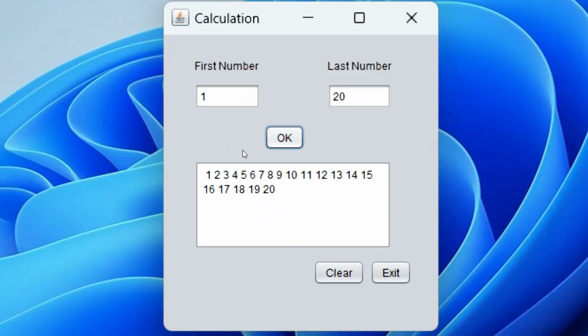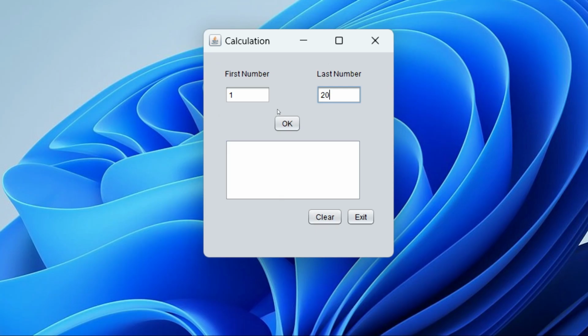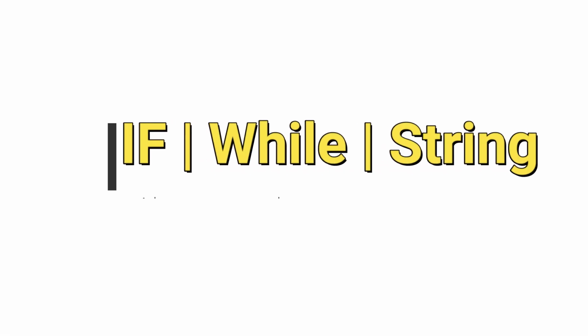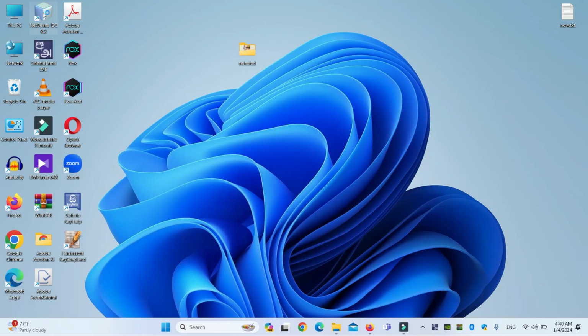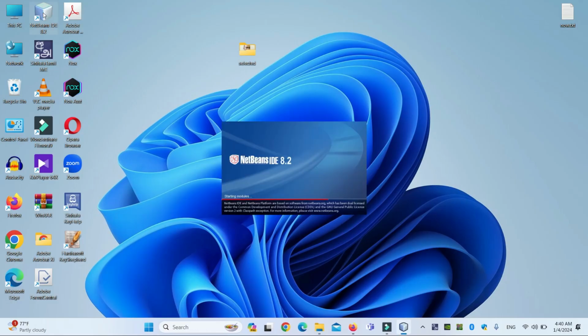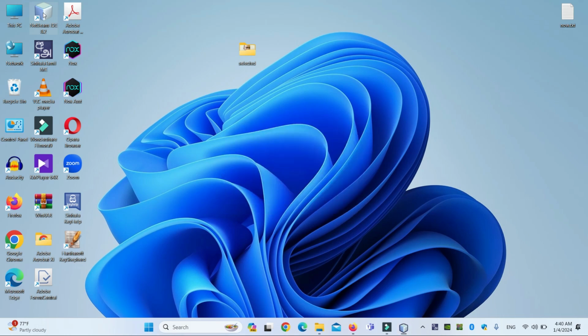This is a Windows form calculation with NetBeans IDE using Java language. I am demonstrating how to use if statement, while statement and string variables using two integer values. I am finding all the integers between the given two integer values and those are displayed in the text pane.